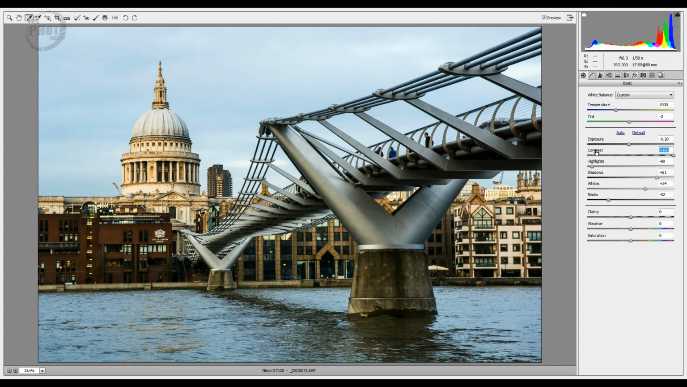Obviously, I think 100% there is too hard. So let's pull back a little bit and bring the contrast to a point that we're happy with. And I'm liking that. That's looking good. Okay. So that's this area taken care of.